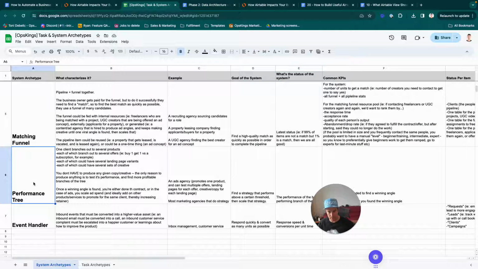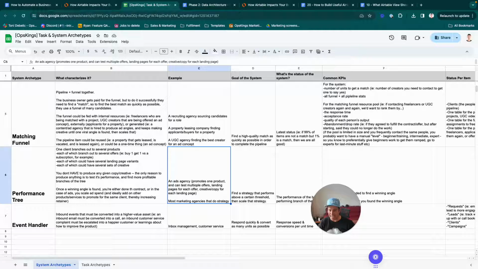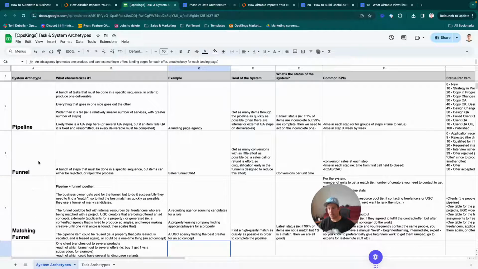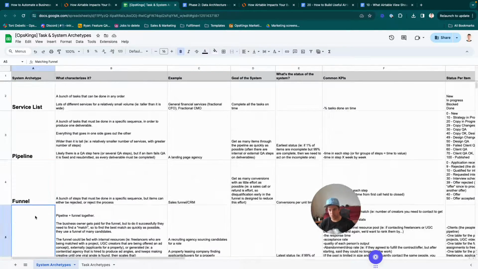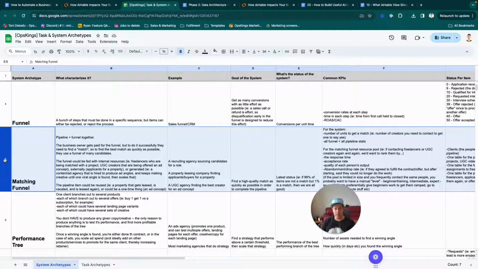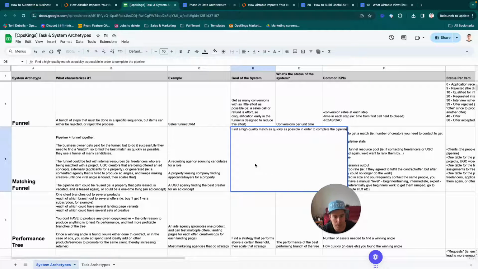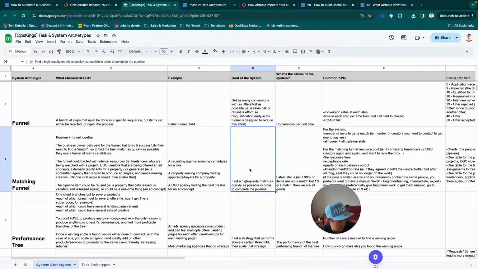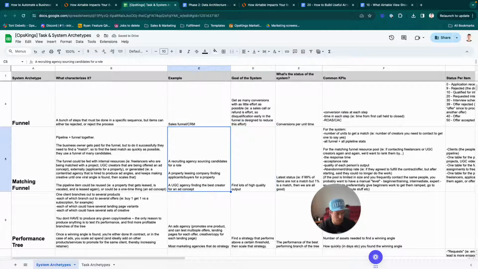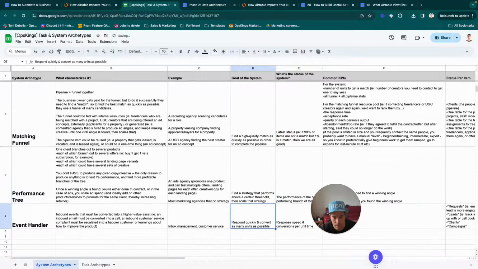Okay, so next thing is a performance tree. This has a lot of similarities to the funnel as well. So the performance tree, think about this from the perspective of the goal of the performance tree, which is to find lots of high quality output. Oh, I forgot. No. There we go. Okay, I modified the wrong cell.